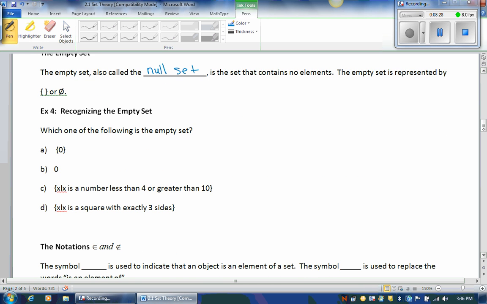So which of the following is the empty set? So this first one is we've got curly brackets with a 0 inside. So that can't be an empty set because 0 is an element in the set. The next one we've got for B is 0. 0 is a number. It's not a set, so it can't possibly be the empty set. It does, however, represent the number of members in the empty set, but it's not actually an empty set. Okay, so it can't be that one.